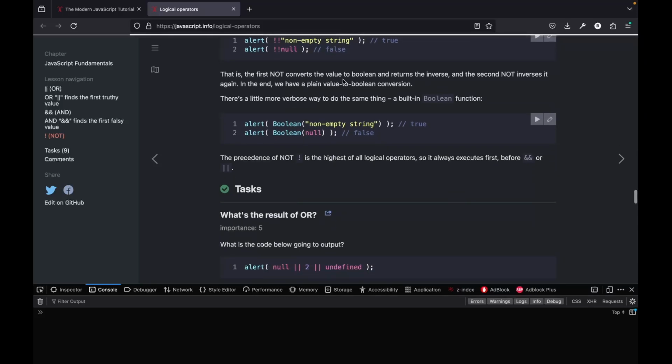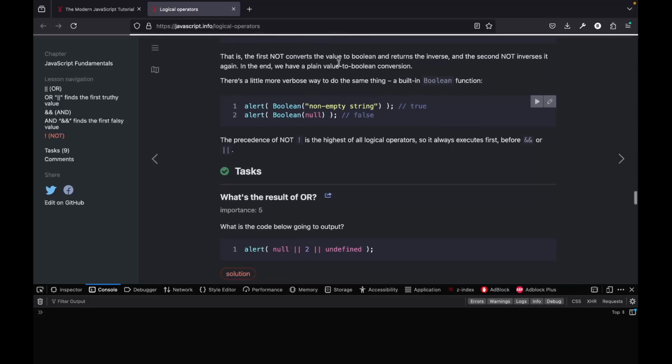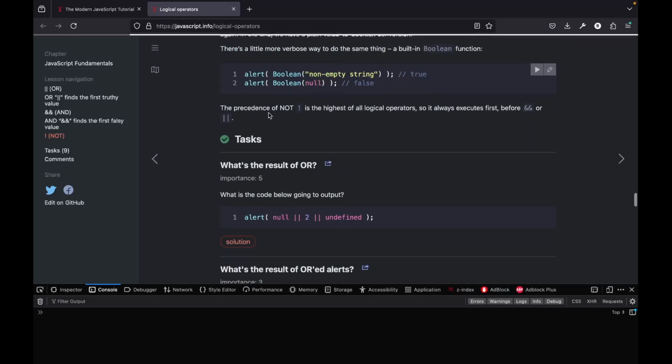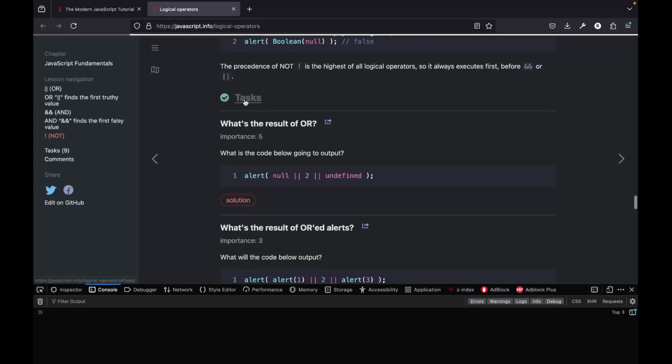The first not converts the value to the Boolean and returns the inverse, and then the second not inverses it again back to what it originally was, so kind of what I already said. The precedence of not is the highest of all the logical operators, so it always executes first, even before the ands or the ors. All right, so let's check these tasks out.